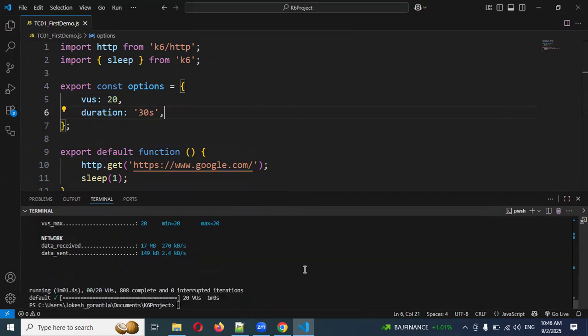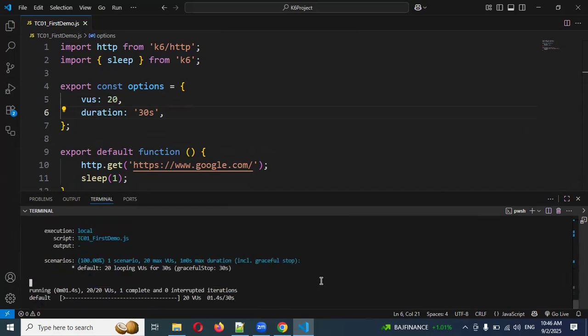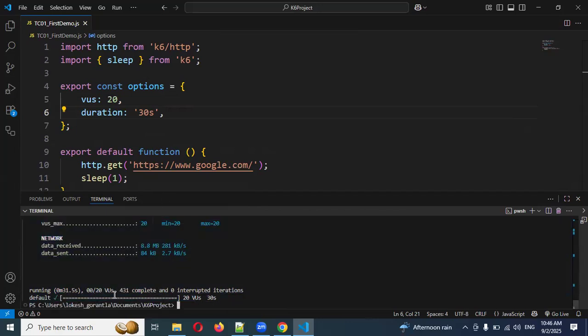Now what command can we use? The first one we used: k6 run tc01_firstdemo.js file. If I hit it, now you can see it is running very fast. 20 users. It runs for the maximum duration because we used 30 seconds. For those 30 seconds it keeps increasing. And here you can also count the duration. 15 it is now. Now it is going to 20. Now 10 more seconds. See, the 30 seconds which we provided have gone.